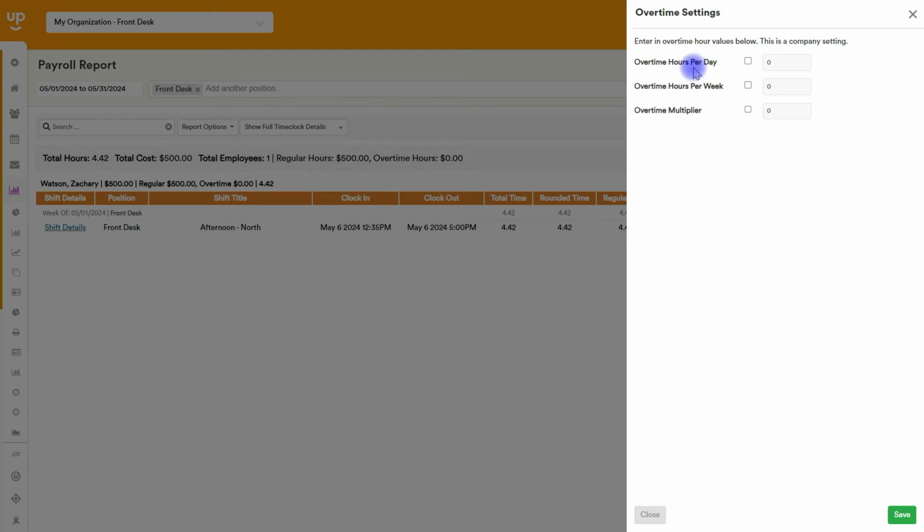And this is how the system's going to know what overtime is for your group. Is there any overtime on hours per day? Maybe it's over 8 hours per day they have overtime. And once you check this box, you'll be able to type this in. Yep, over 8 hours. Maybe overtime hours per week. If I check this box, maybe it's over 40 hours per week they would get overtime.